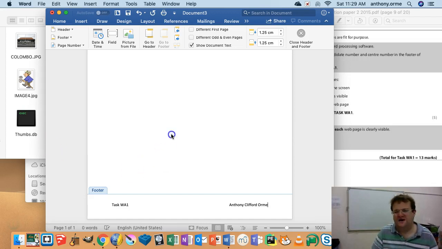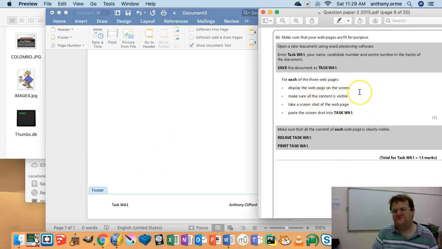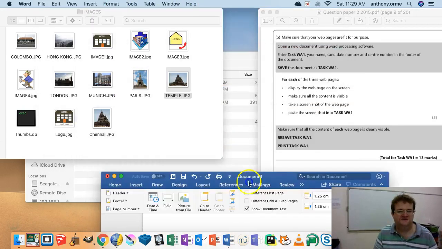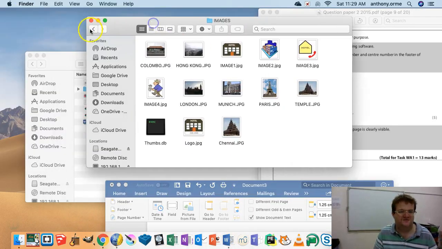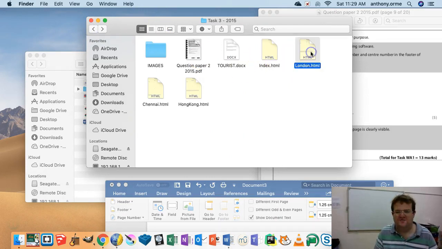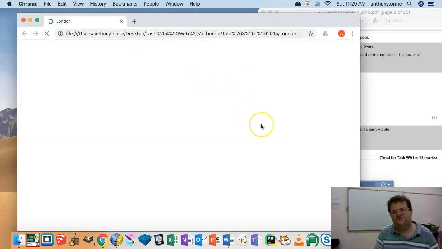Candidate name. And then it says here, display the web pages on screen, make sure the content is visible, take a screenshot of the web pages and paste them into WA1. So I need to get each web page this time and open them up. London. So hopefully if the hyperlinks work, I don't need to open them all up.